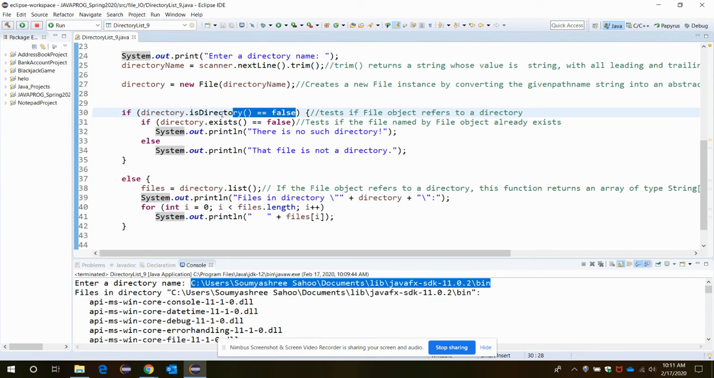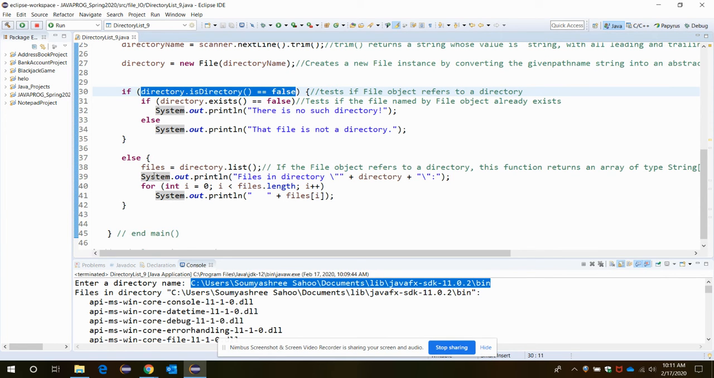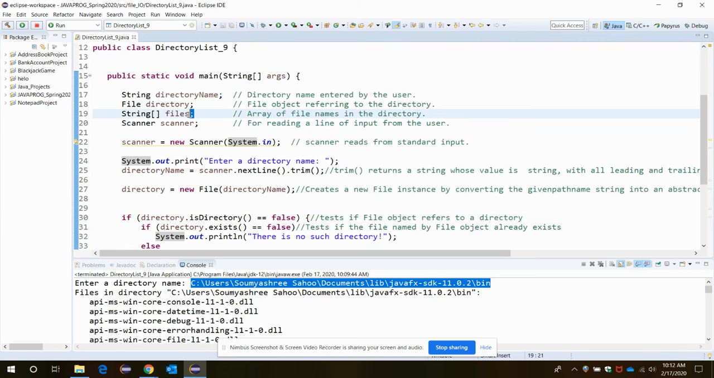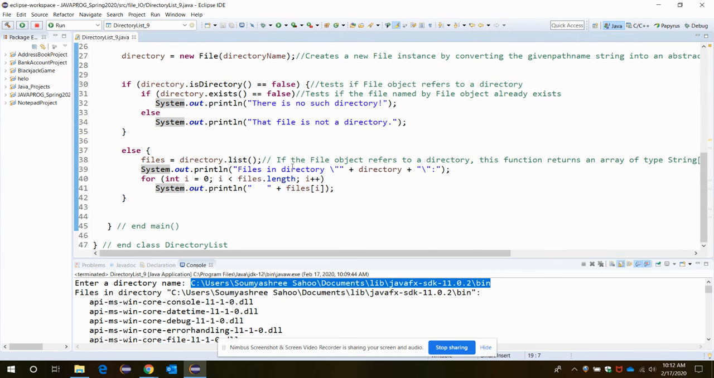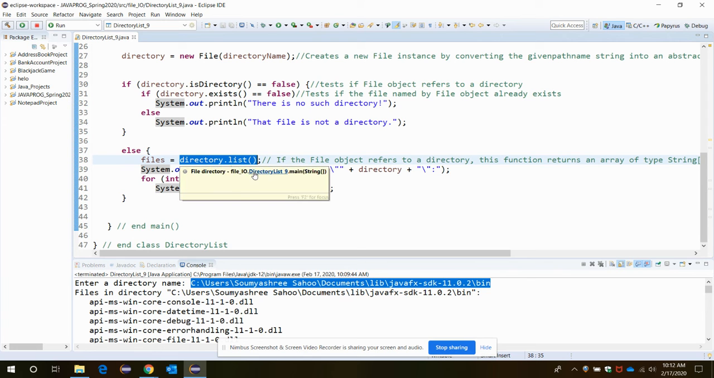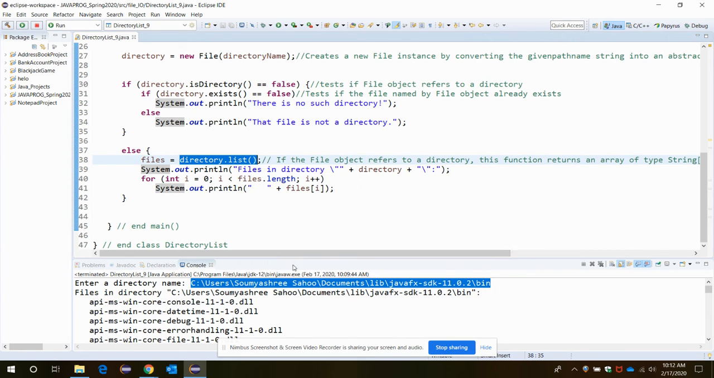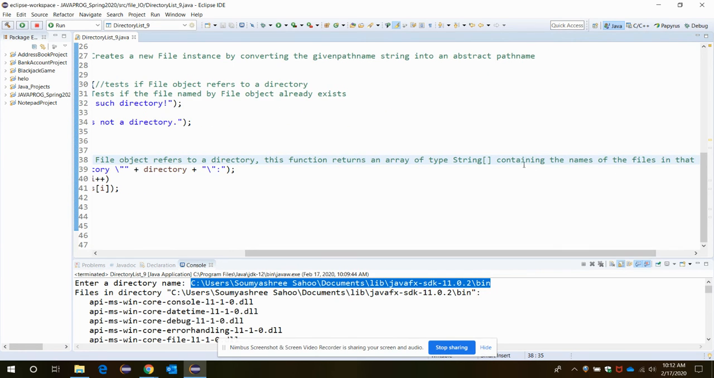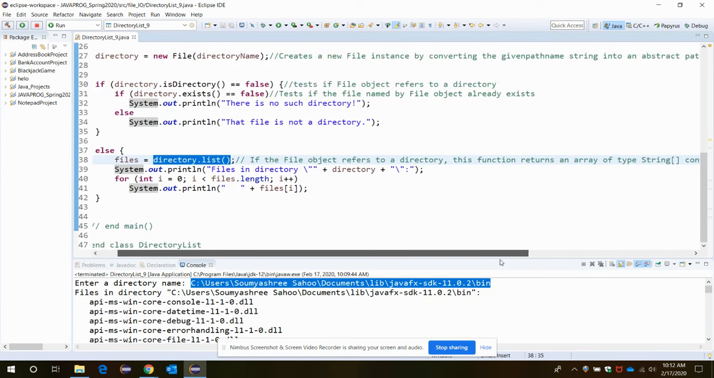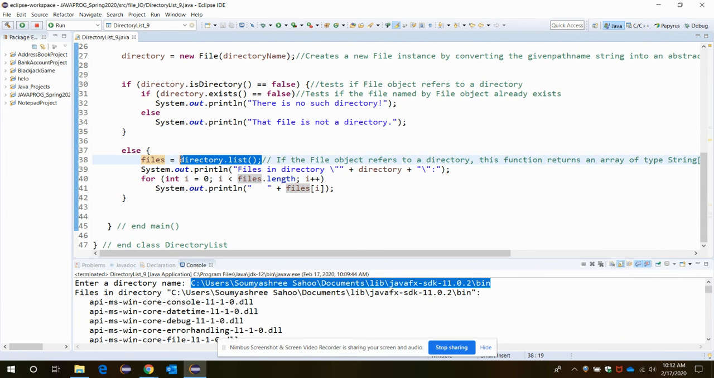But in the else part, if this is true, if the file refers to a directory, then what it should do is, in the files that you have created as a string array, fetch the list of the files. If the file object refers to the directory, then this function will list and return an array of type string containing the names of the files in that directory. So it will list everything out.